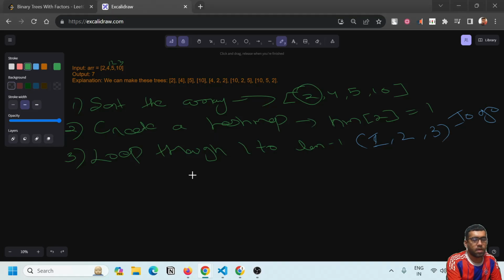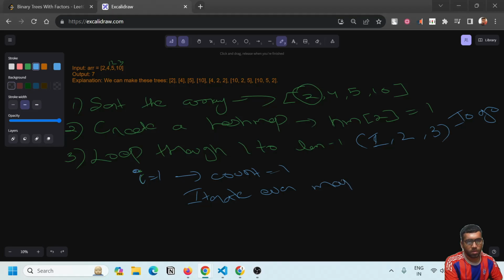Now what we need to do is, for each instance, say when i is equal to 1, we will set count as 1. And then we are going to iterate over all the map elements.